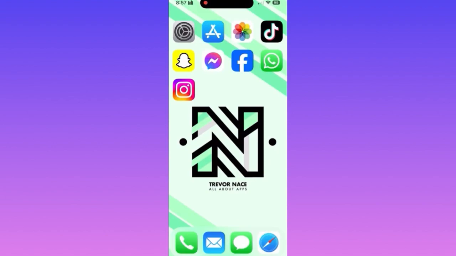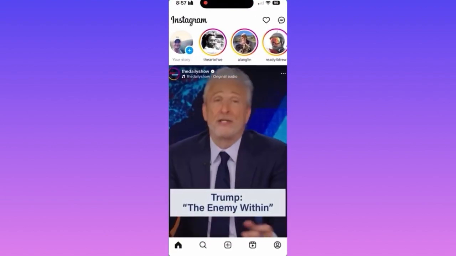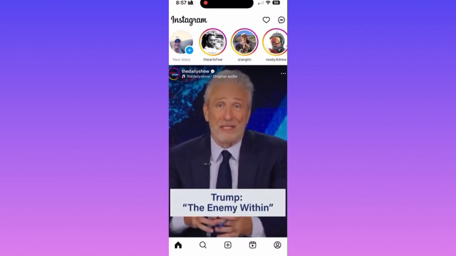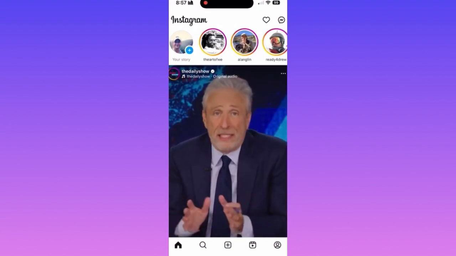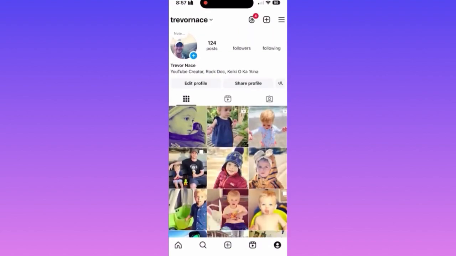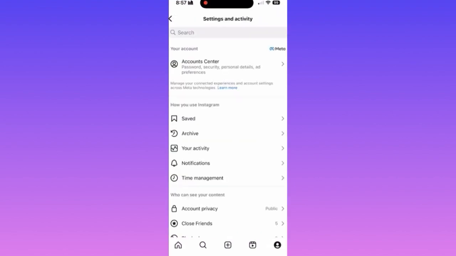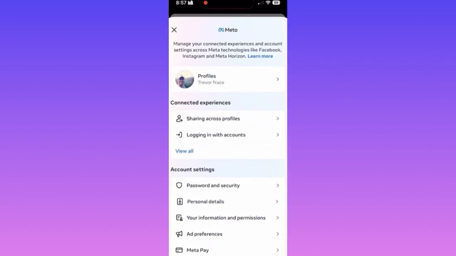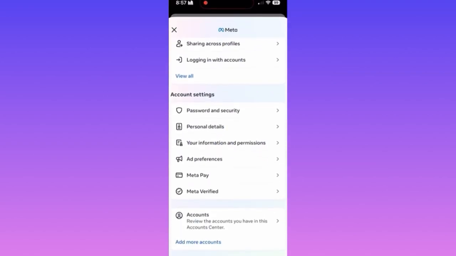First, open the Instagram application and click on the profile option. Then click on the three lines. Then click on the account center. Then click on the your information and permission option.